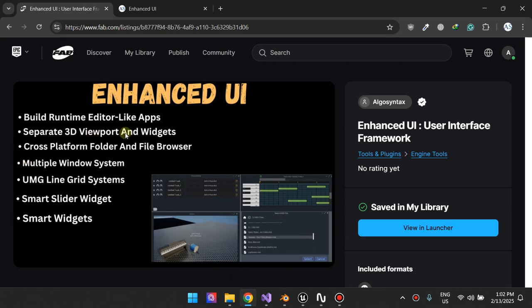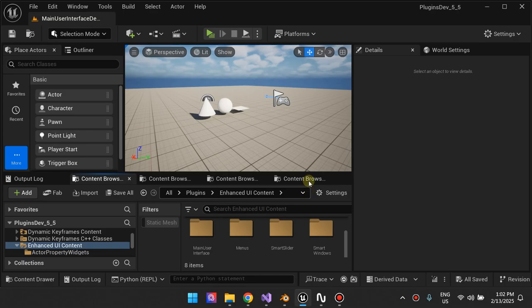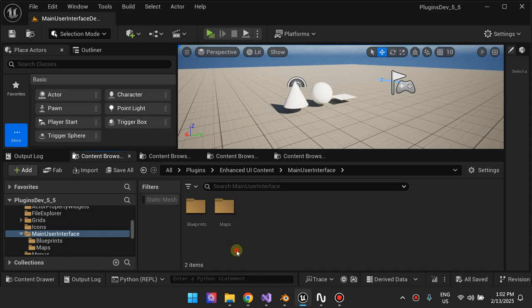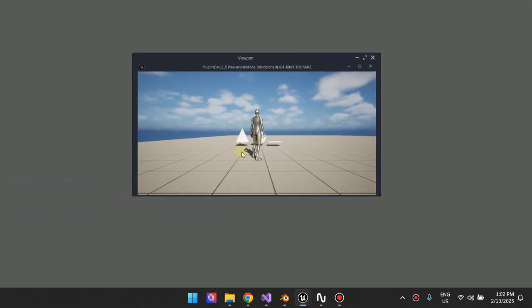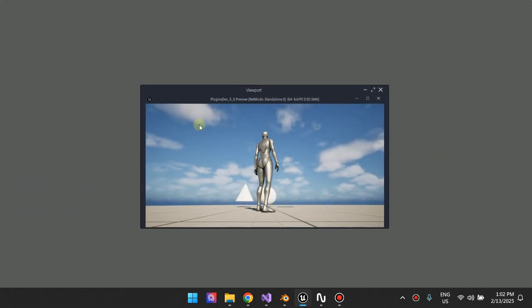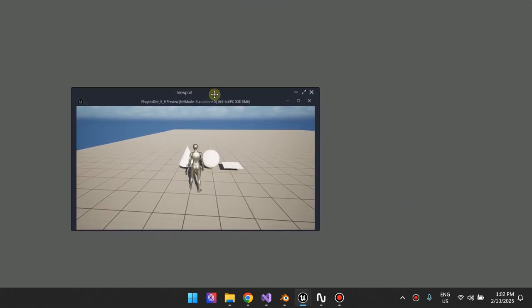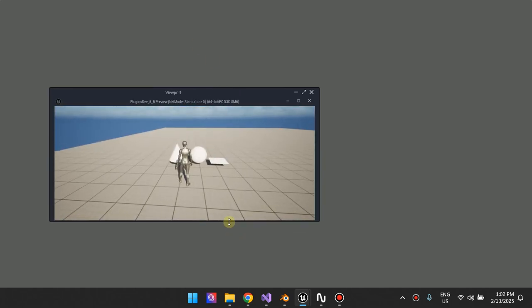So let's talk about separating the 3D viewport and widget. If you go to Enhanced UI and then open this folder, I'll show you the main user interface widget, and then you load the map. You get this map right here. If you run this map, you get this. It's a 3D viewport, the usual one you're used to. You can go into here and then control the 3D character and everything, or you can then go out and move the thing. But it's a slave to this bigger widget, right? So you can resize it and do everything. That's what the plugin gives you the ability to do.